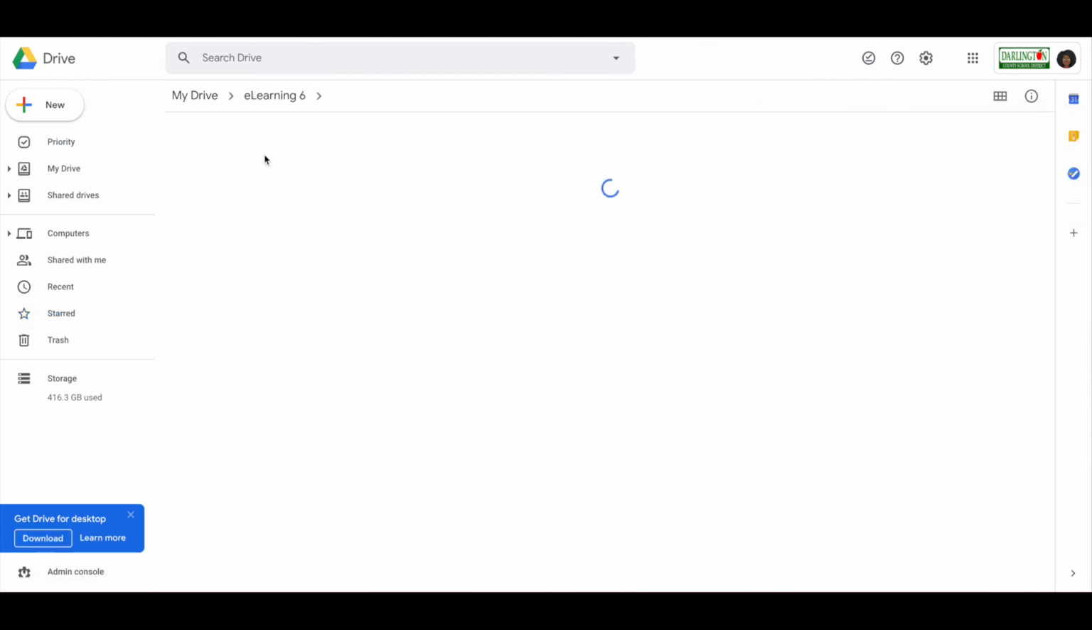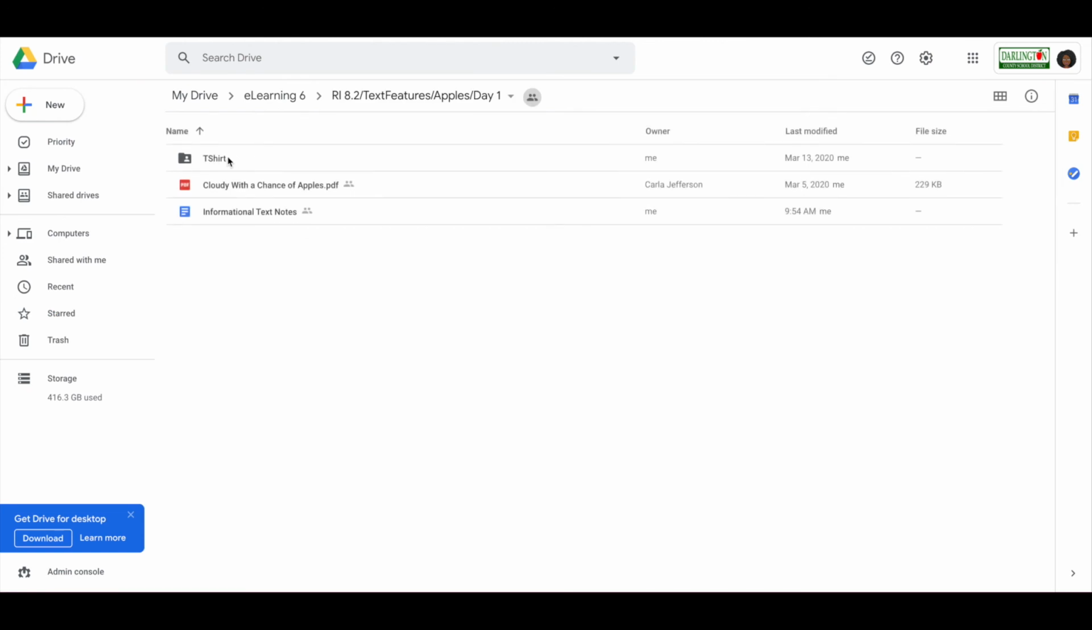If I open up that folder, I see the folder that has the audio that students will need to be able to access, the passage that students will need to be able to access, as well as the notes that students will be able to access. And that is how we recommend that you organize your files within Google Drive in order to adequately assure that students have access to the documents that they need.